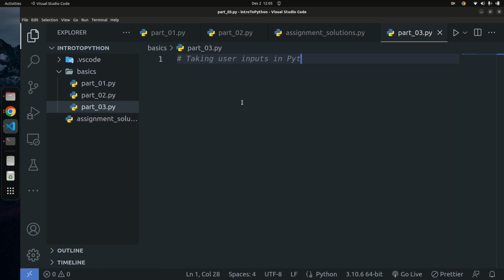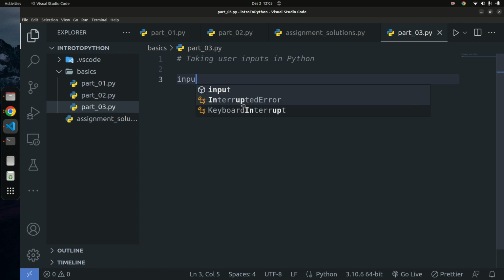So to take user inputs in Python, we have an inbuilt function to help us do that. If you know what functions are, don't worry, we'll reach that point of talking about what a function is. To use it, just say input and then simply pass in what you want to prompt the user.